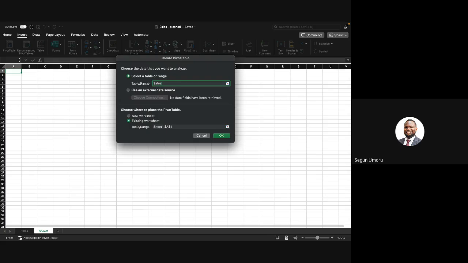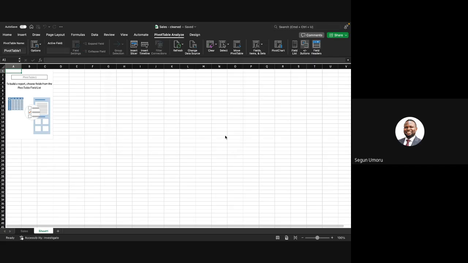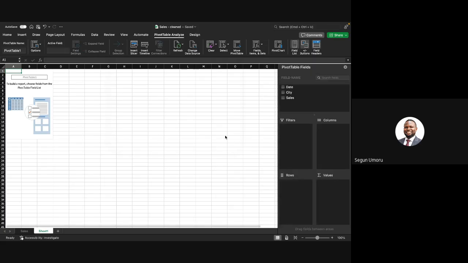Good. Now it's saying choose where to place the pivot table. Is it an existing worksheet or a new sheet? We'll leave it as existing worksheet. And I'll click OK. Okay, so we now have our pivot table. You can see, to build a report, choose the fields from the pivot table field list. On the right, we have what we call the pivot table field list. We have the three columns there showing date, city, and sales.